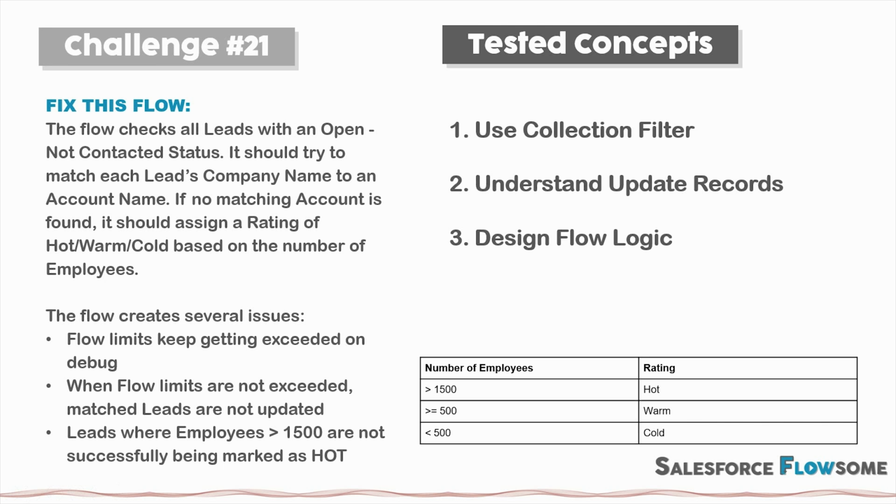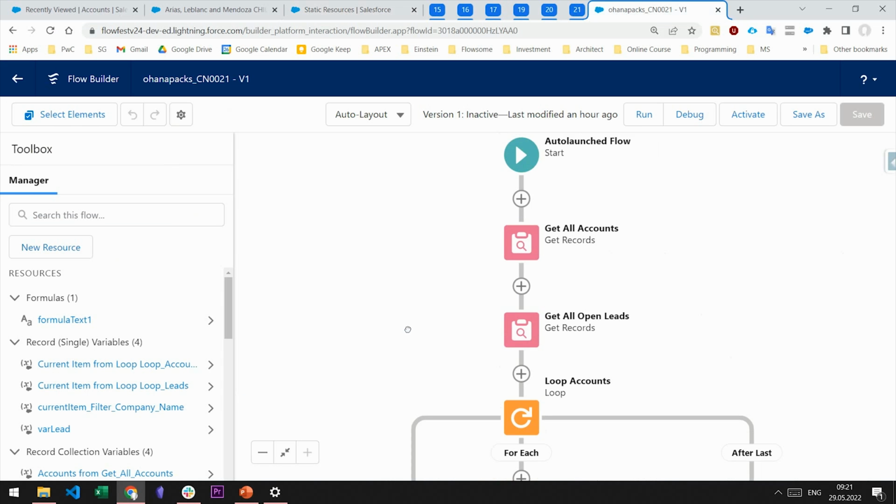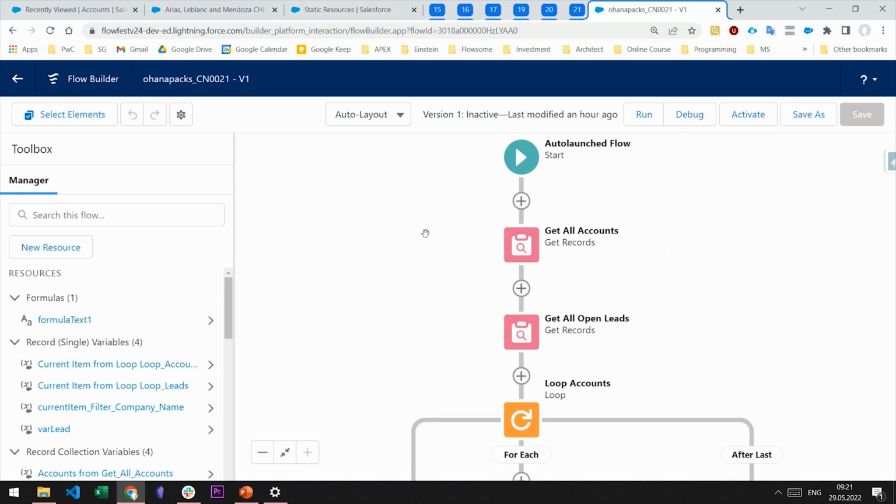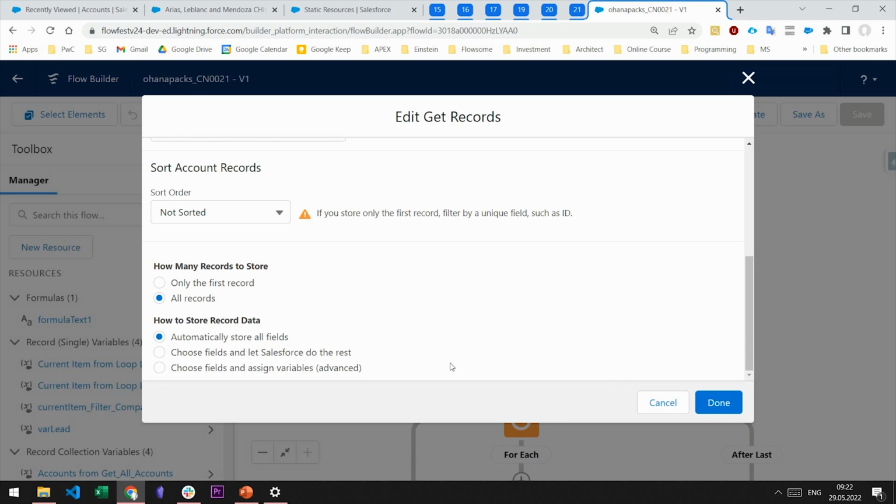Then here we are testing you if you know how to use collection filter, if you understand the update records element fully, and if you can design the flow logic. So let's go into our flow. So here I do want to mention this flow is designed specifically for FlowFest, but in a real life scenario, if you have a lot of account records, you probably wouldn't use the get records to get all the accounts.